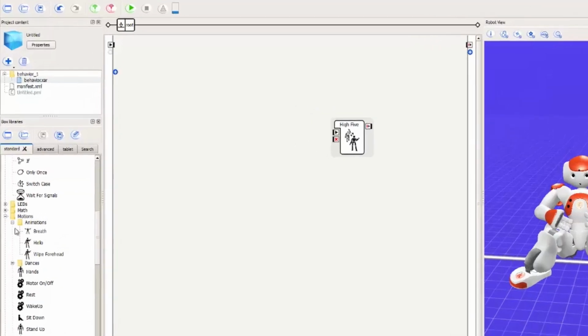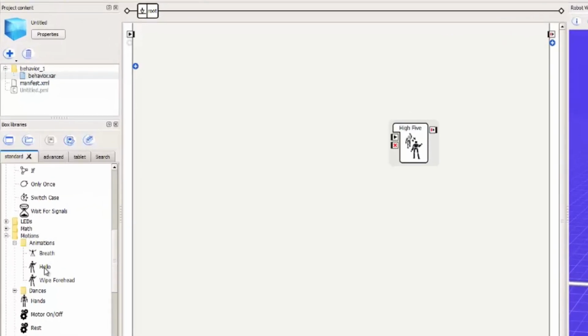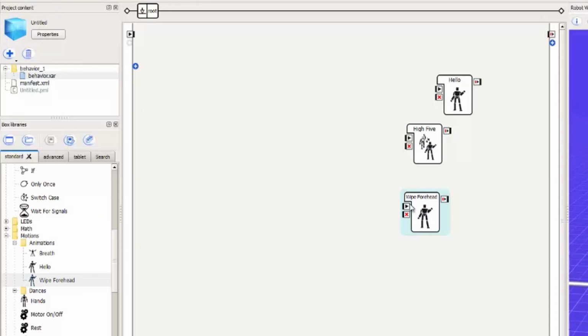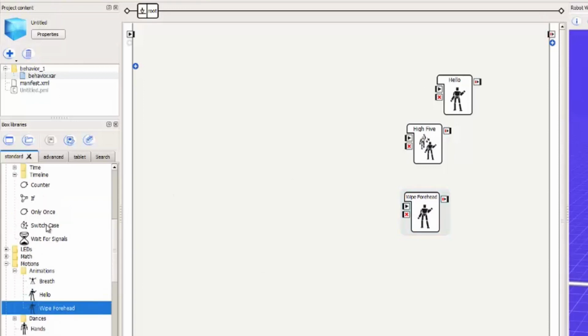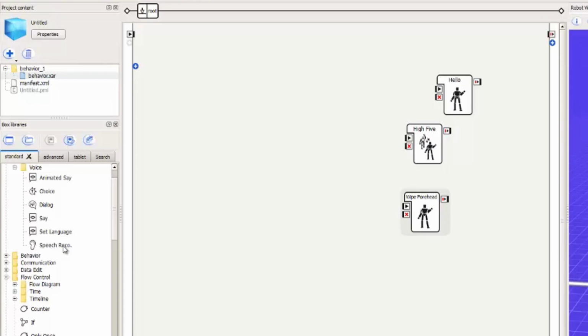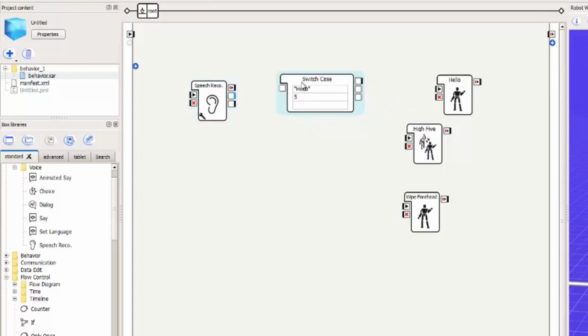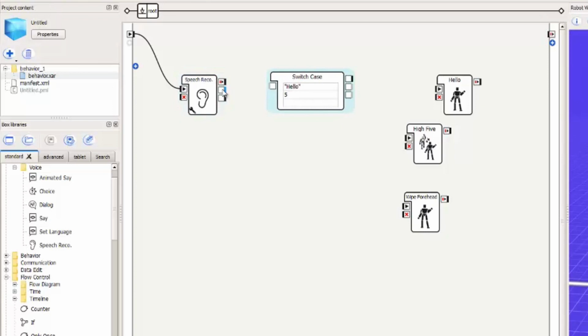Right, so we're going to look for the animation. So here we go. So what we're going to do is we're going to use hello. We've already got a high five and a wipe forehead, but we'll make that a goodbye move. Now, we want him to hear me speak, so we need speech recognition. So put one of those in there. And we also need a switch case. So the switch case is so he hears what I say, can decide, and then link it into a motion I've created. So we're just going to connect up the noodles. One noodle there, and we'll send a noodle into this, and that will go into the hello animation.